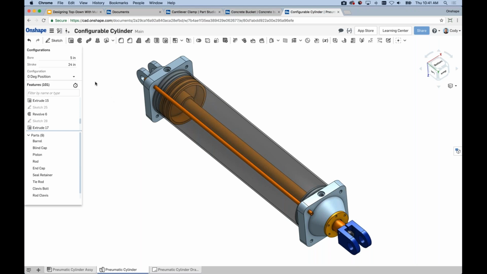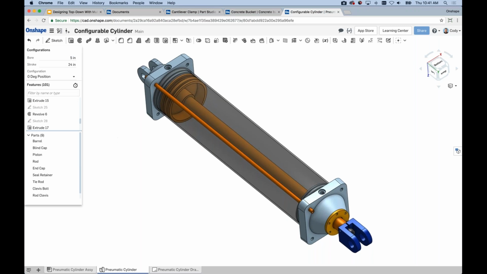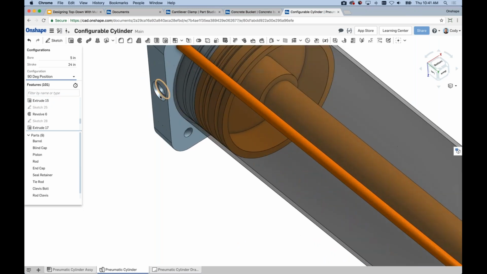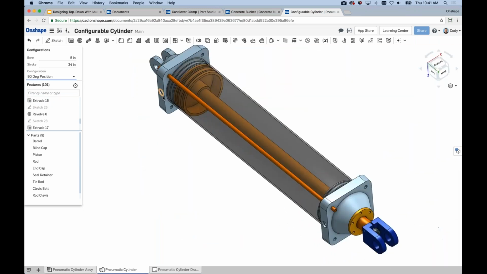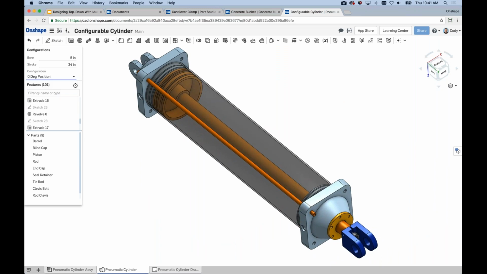So this is configured in some neat ways. Bore and stroke is something I mentioned, but also there are 4 potential port positions. And one of the cool things you can do with configurations is you can build a list of possible options and then switch between those different options. So, this has a port for the in and out of the hydraulic cylinder, and I can choose whether it's at 0, whether it's at 90, whether it's at 180.